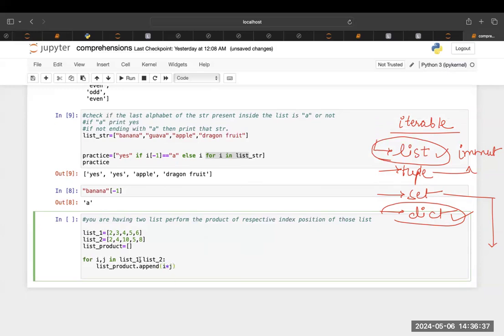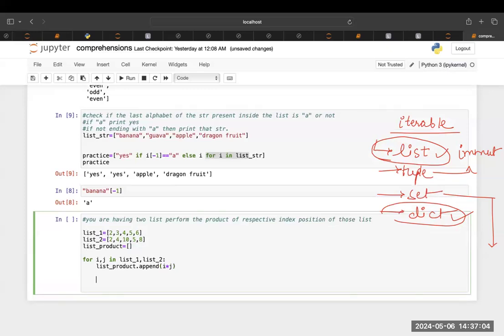So for the first iteration, I will capture the value of list 1 as 2. For the first iteration, j will capture the value of list 2 as 2 again. So i is carrying 2, which is of list 1. j is carrying 2, which is of list 2. We have to perform the product of these two numbers, which is 2 cross 2, and we have to append that inside the empty list. Now this is nothing but 4. The answer will be 4.